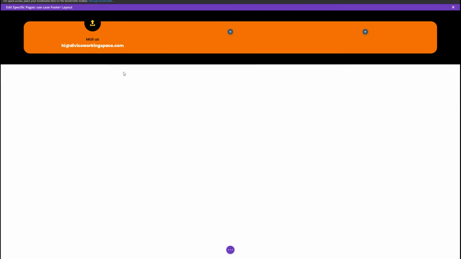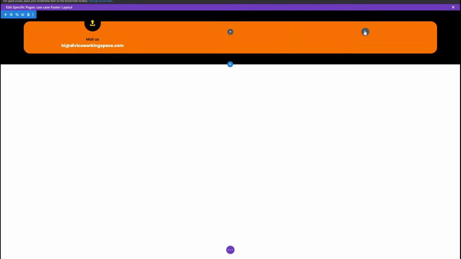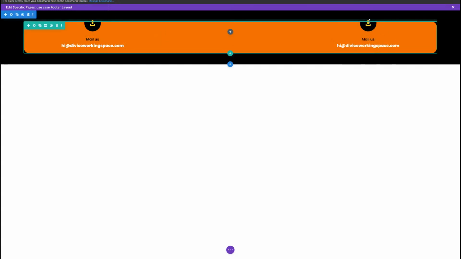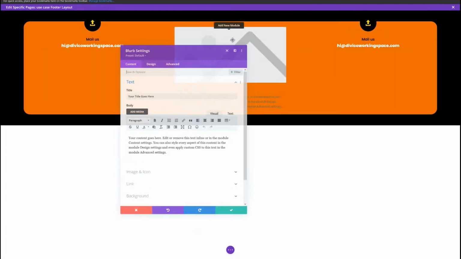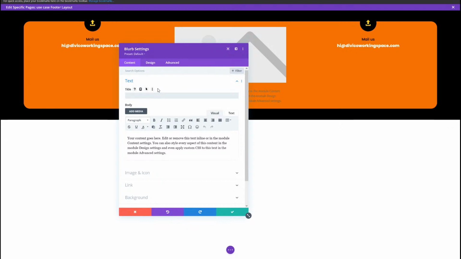So once you have the first blurb module, you can clone this and place the duplicate in column 3. There we go. And of course, you'll need to change the icon and the content. Now we'll add another blurb module to column 2. And we're going to leave the content box empty.